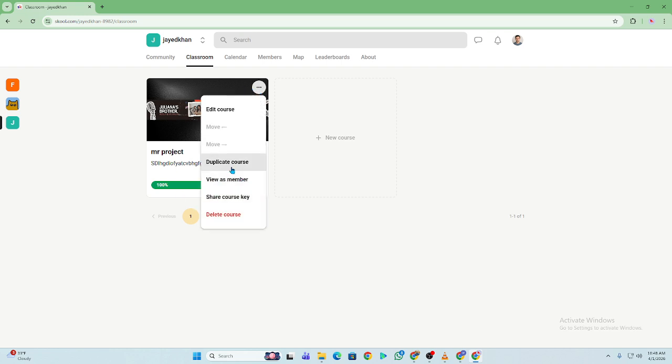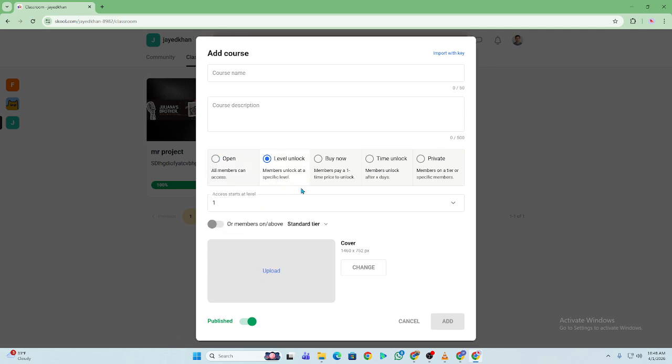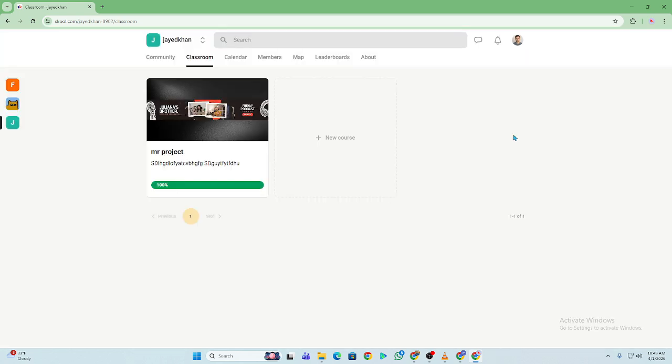Now, upload all client resources like PDFs, guides, templates, or videos. Everything is stored in one place so clients can access it anytime.